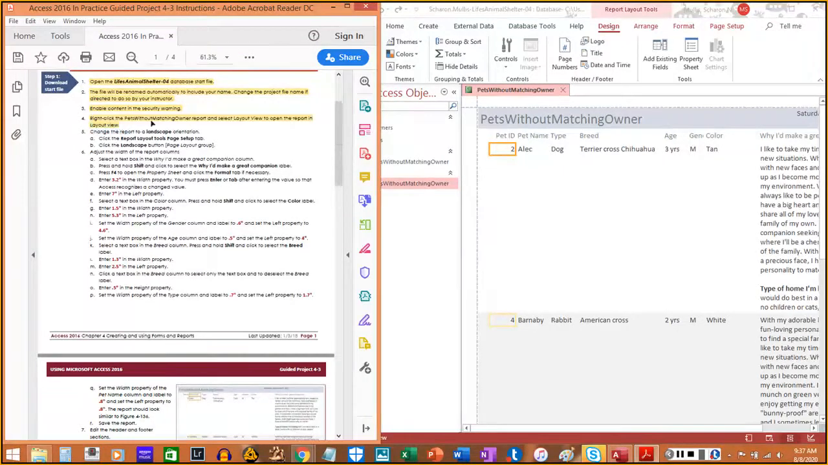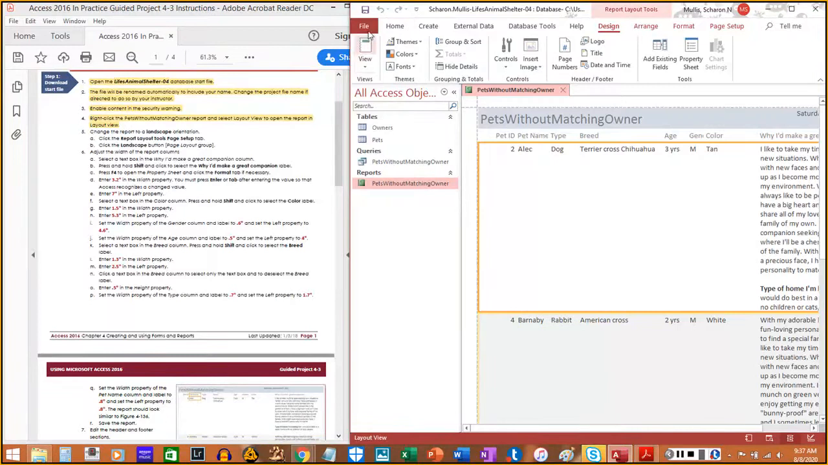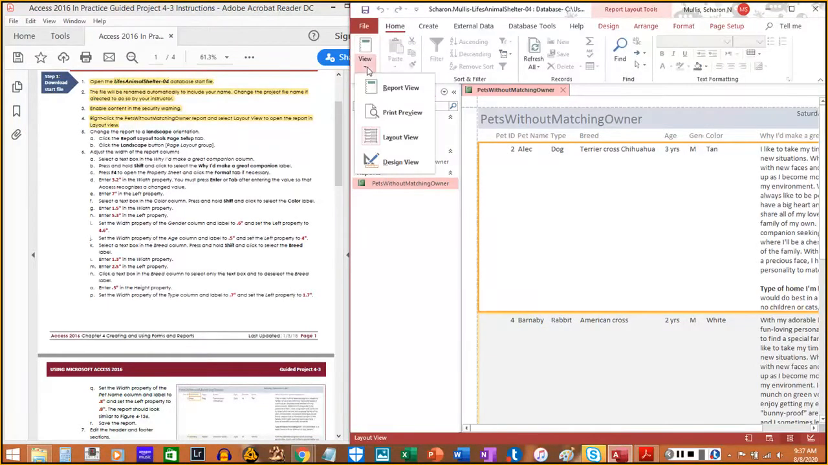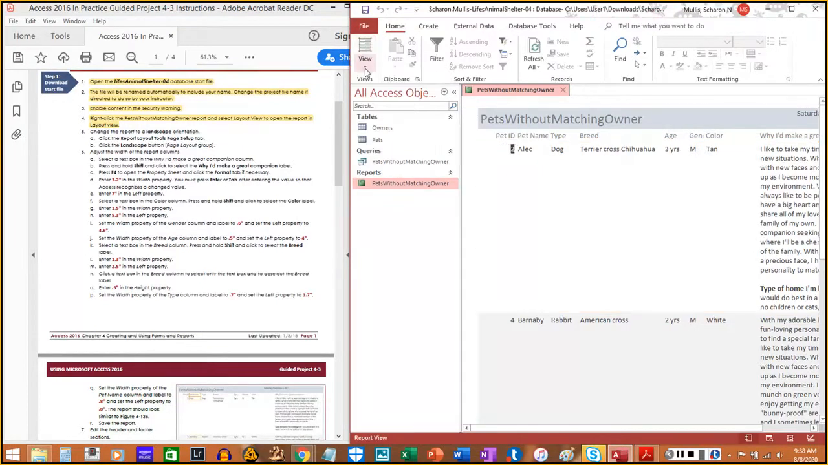All right. So as you can see, we opened it and it gives us pets without matching owners, and we're in the layout view. Anytime you want to change the view, you can go to the Home tab and click on View. And here you see you have 4 different views that you can select from. I usually use the icons down at the bottom right hand corner of the screen. I just hover over them. You see that's report view, print preview, layout view, design view. It shows pretty much the same thing that's in the Home tab in the Views group drop down. So I usually use these buttons down here.